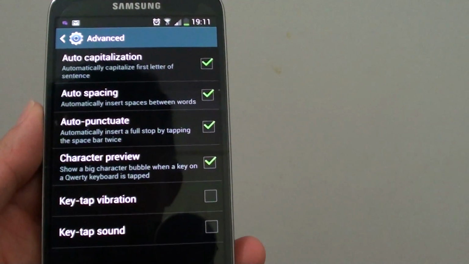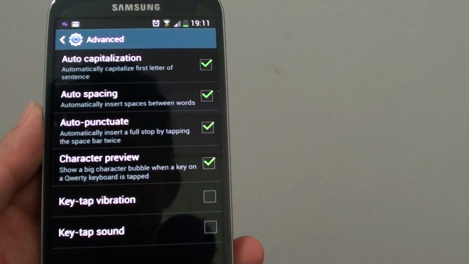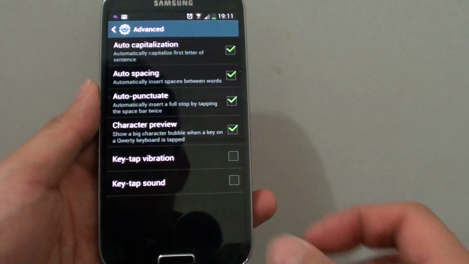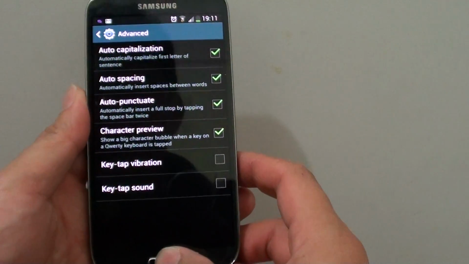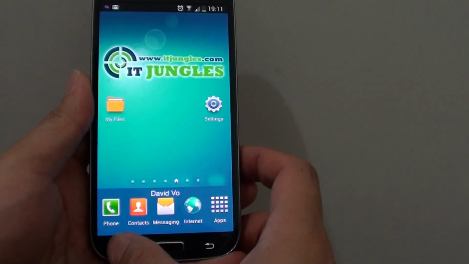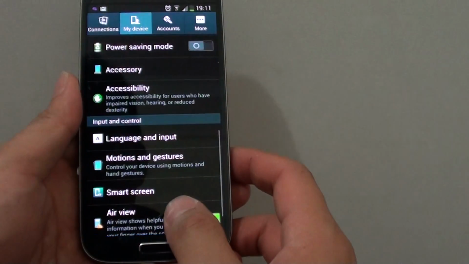How to enable auto capitalization for the first letter of the sentence on the Samsung Galaxy S4. First, press on the home key to go back to the home screen. Then from the home screen, tap on the menu key and choose settings.